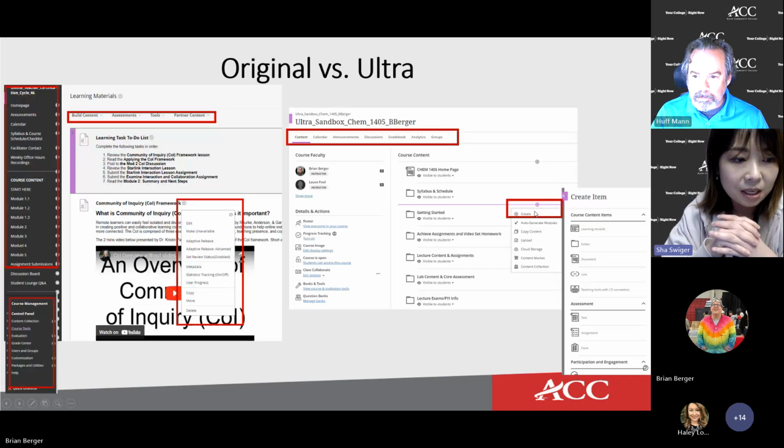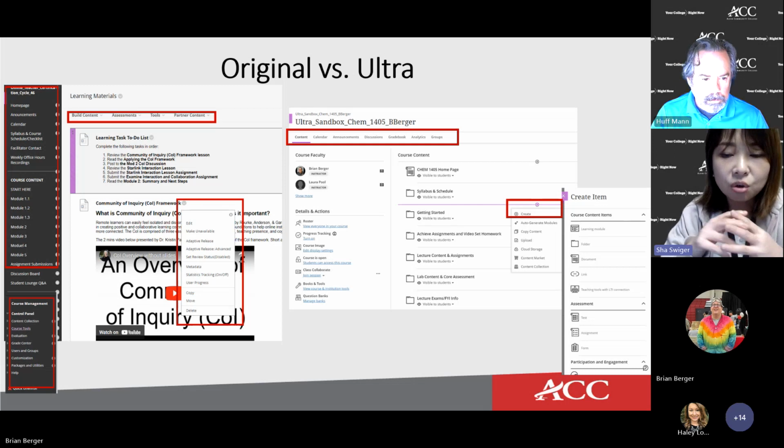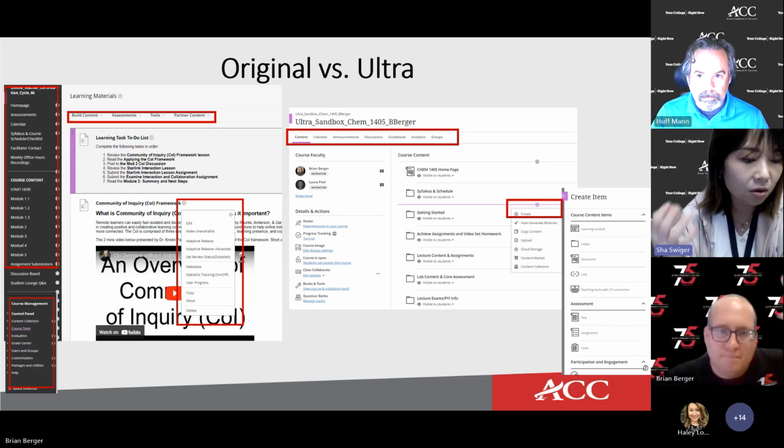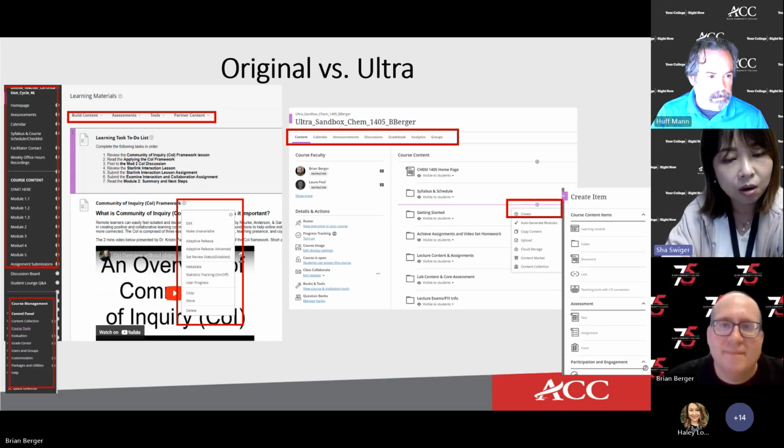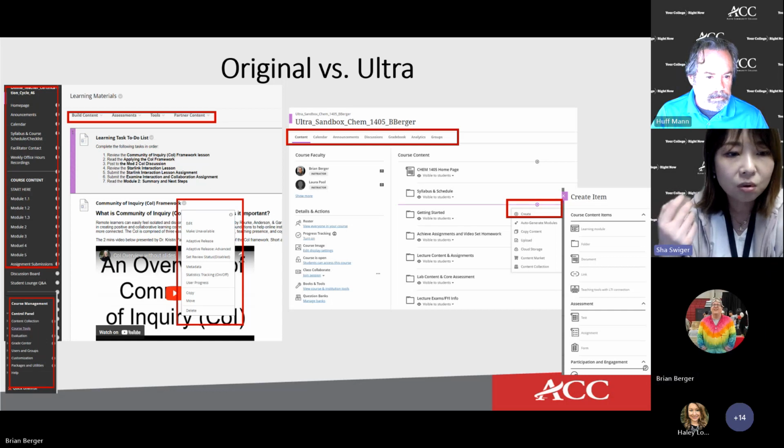Next slide, please. All right. So how many of you have seen the Ultra interface in the past? Maybe yes or no. But this slide basically gives you a snapshot of the comparison between the original and Ultra interface. On your left-hand side, everyone should be familiar with this original course view that includes all the traditional workflows and in-depth functions Blackboard Learn is known for.